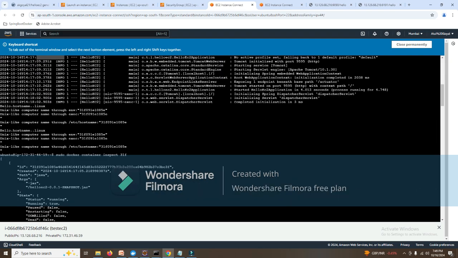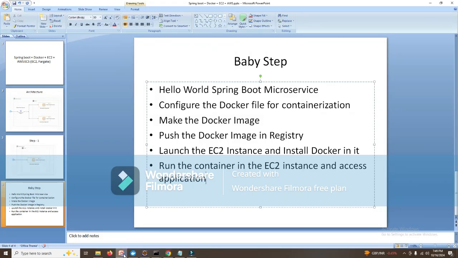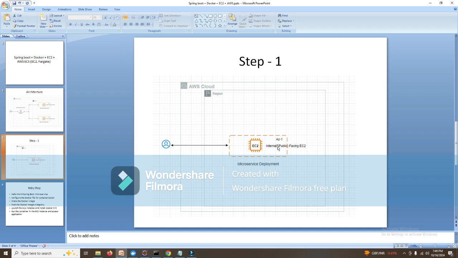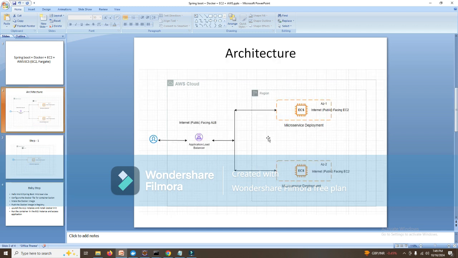So my application is running there. This part is completed. It's a small step to achieve this part. In the next video we will cover the ECS service, and we'll deploy our application on ECS.